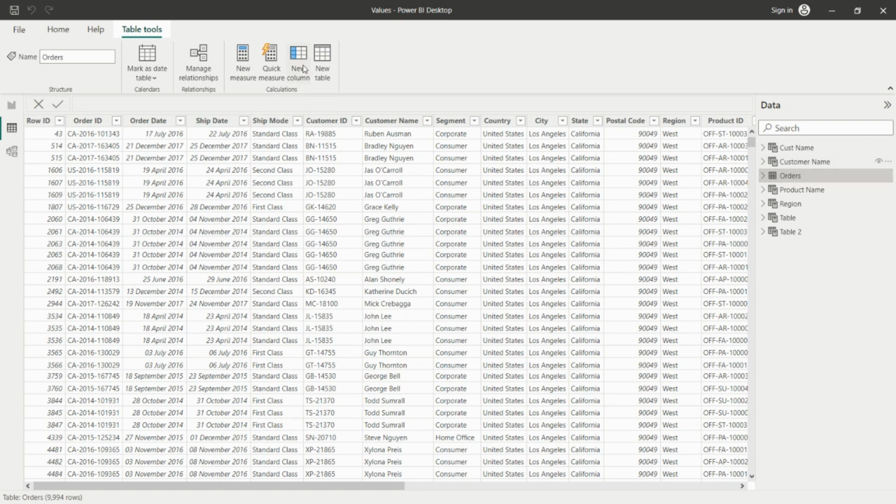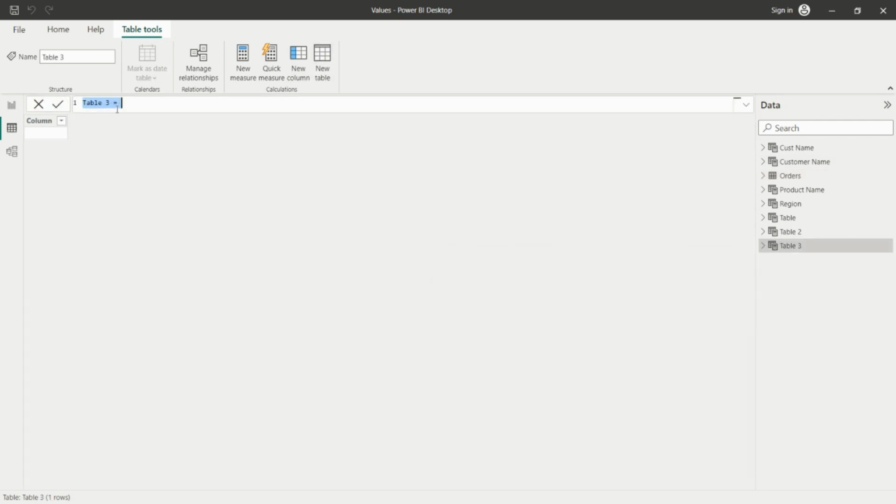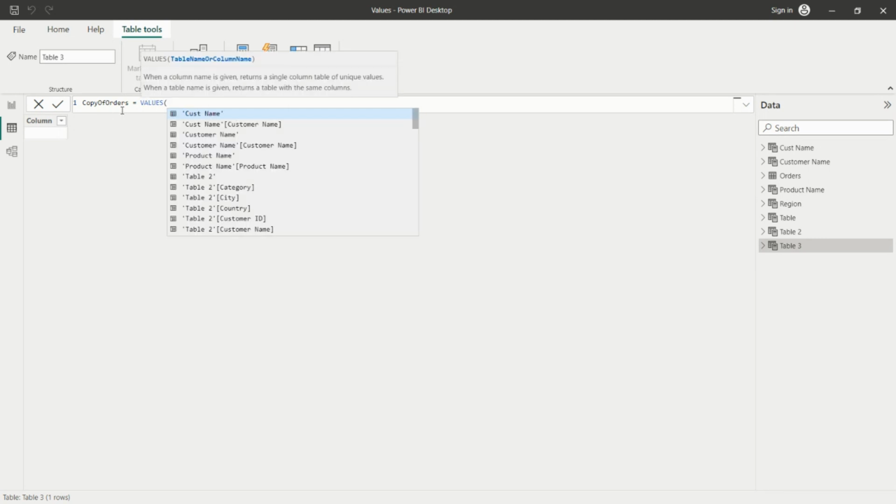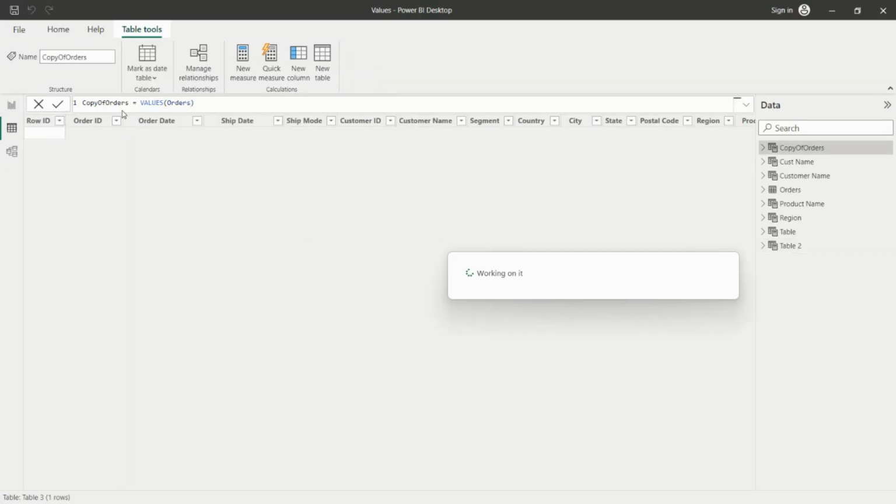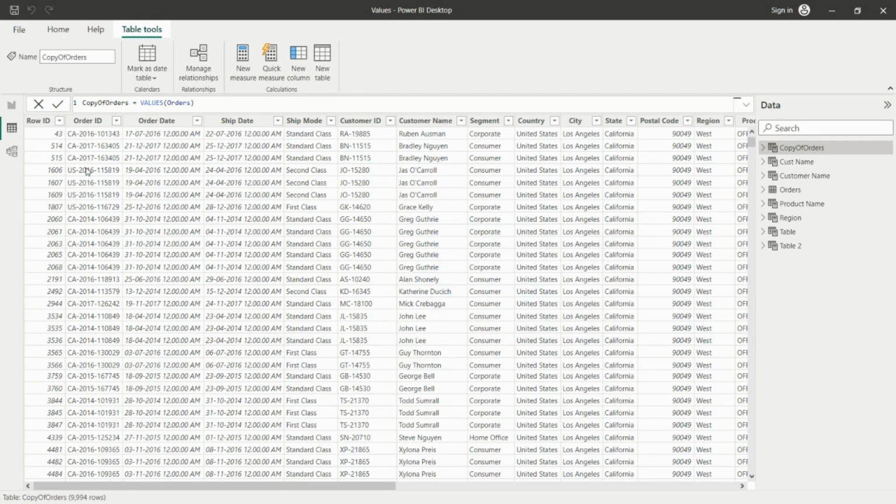So how can we create a copy of the same table by using the VALUES function? I just need to create one table. In the table we just need to give the table name, we can call it Copy of Orders. We just need to write the VALUES function and pass the main table name. Orders is our table name. Click on enter and we will get the same table's copy under another name, Copy of Orders. So we can do the other calculations by using this data.